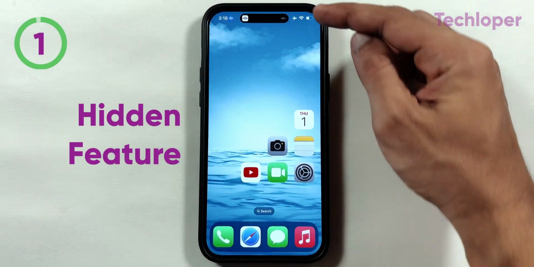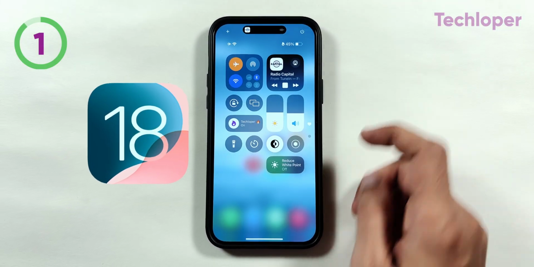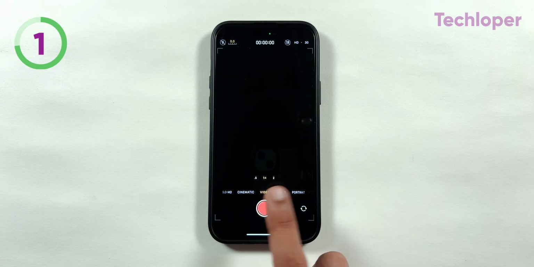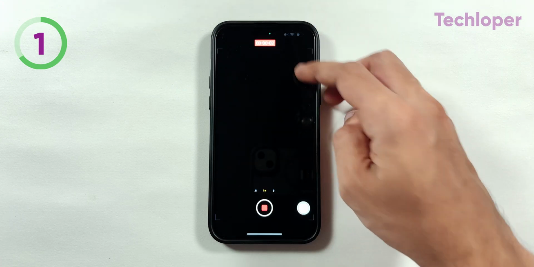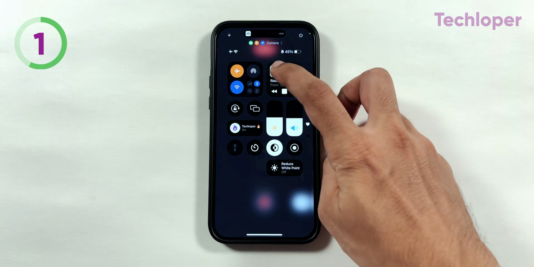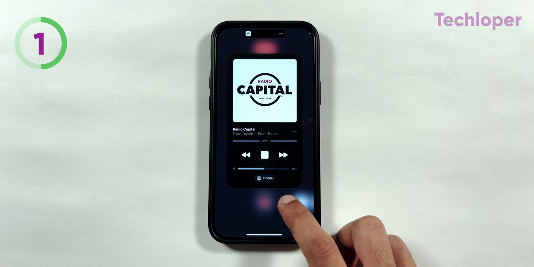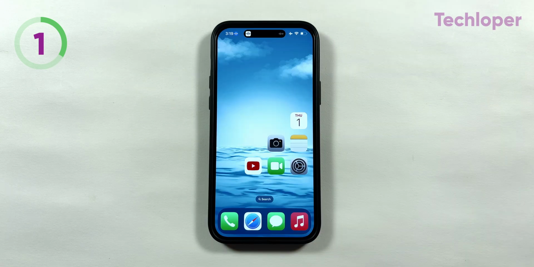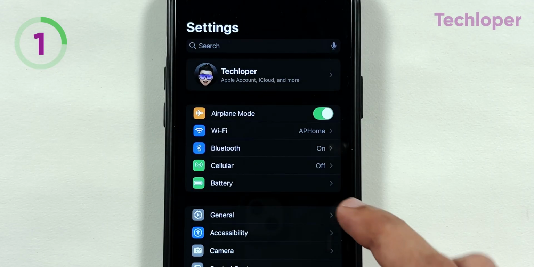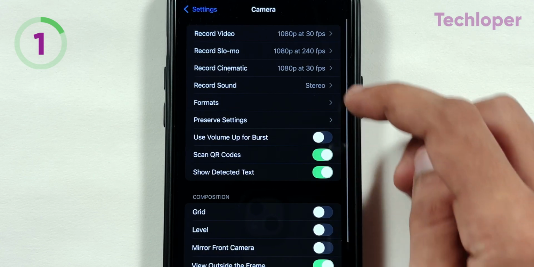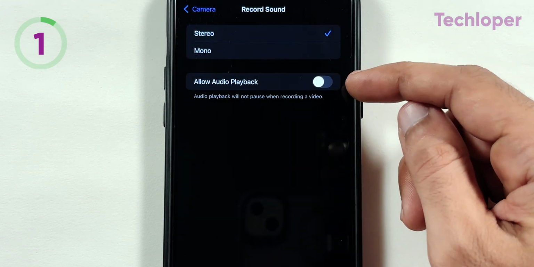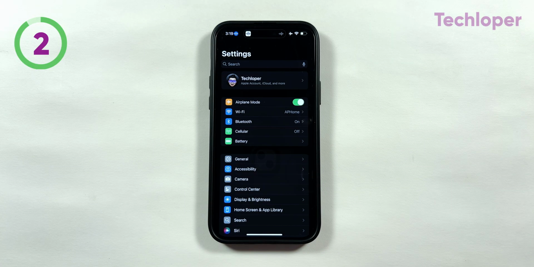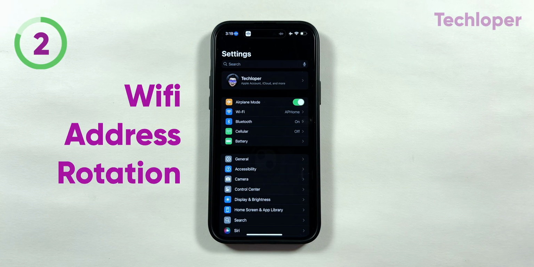The first hidden feature in the iOS 18 public beta is in the camera app. Now you can play songs in the music app and record the video at the same time. Before, it would stop the music as soon as you hit the record button, but now you can play the music and record the video simultaneously. To enable it, go to the Settings app, open the camera menu, tap on Record Sound, and enable the Allow Audio Playback toggle.